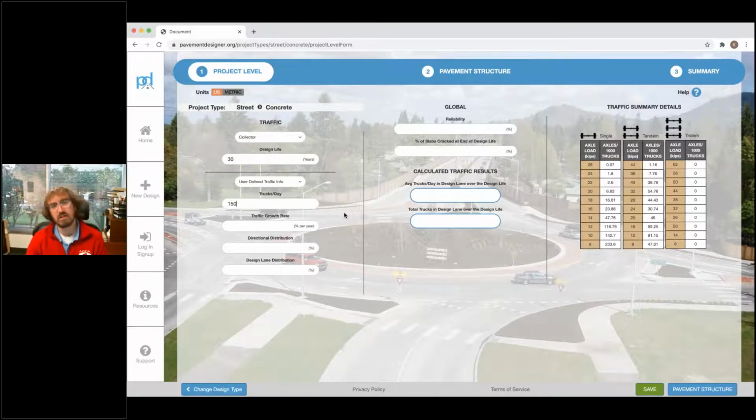And the great thing about Pavement Designer is if you're kind of confused about any of these inputs, we actually have help screens. So you can actually turn help screens on and off. I tend to have them off all the time because I use Pavement Designer quite a bit. But if you're new to Pavement Designer, you may not know these things. So if you're looking at trucks per day, you may want more information on this.